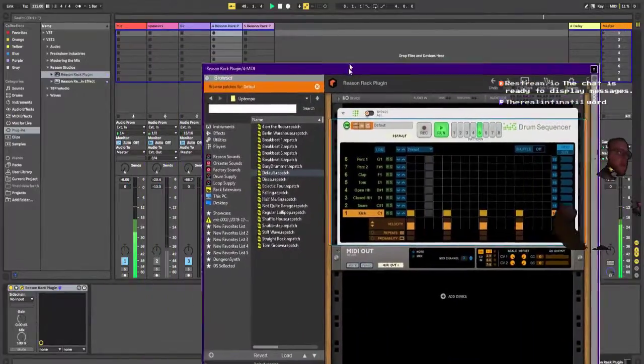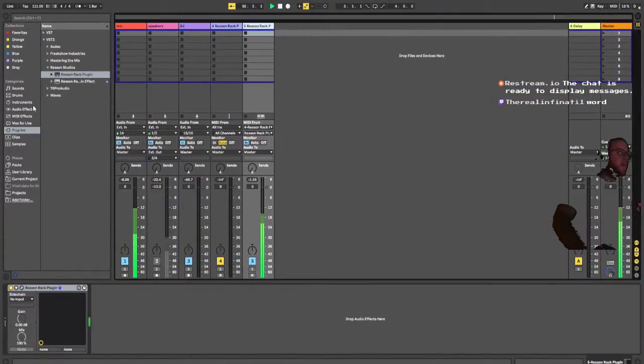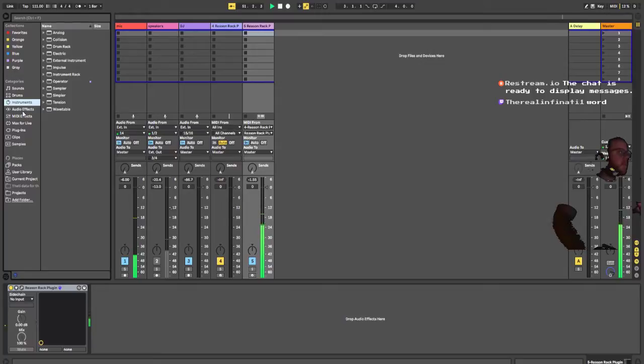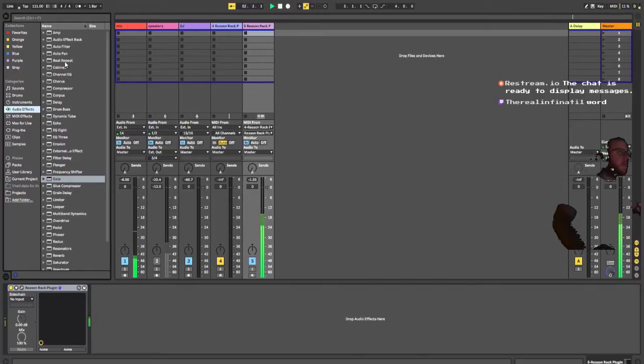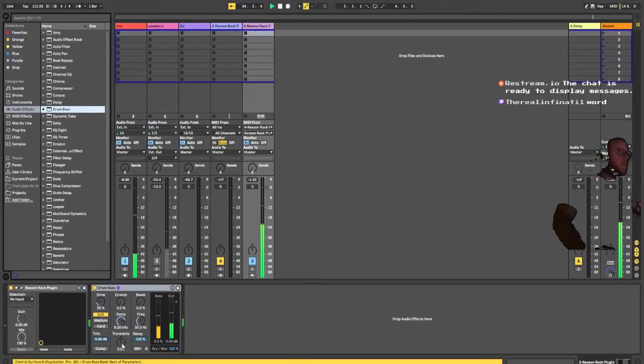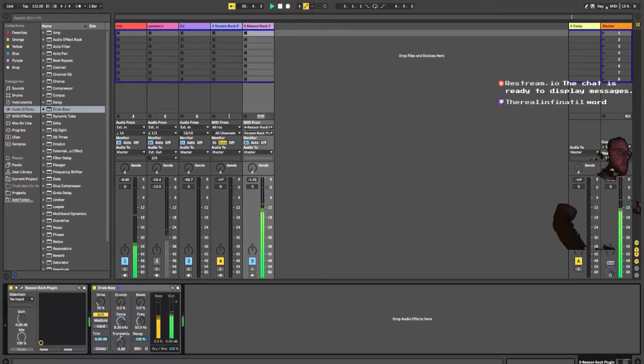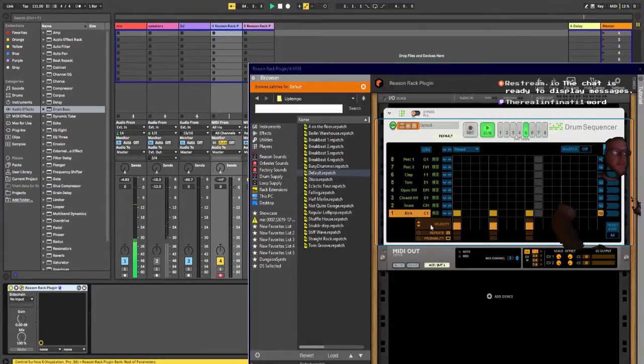Yeah, so that's really quiet because I need to put a drum bus on the drums, and the drum bus is like a magical device. Oh, my headphones are too quiet. Let's turn the headphones up. Yeah, there's a kick drum.